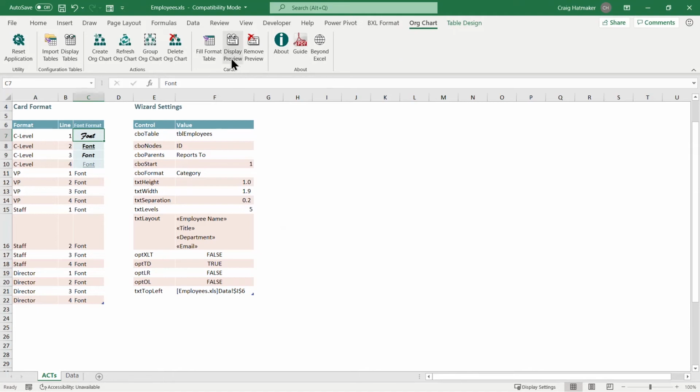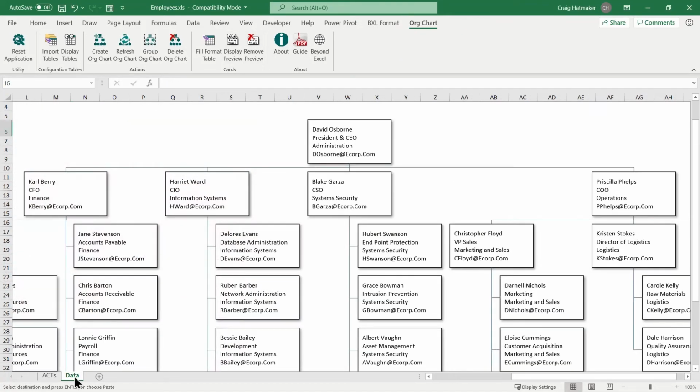We can preview what we just did. If we like it, we can do the same sort of thing for the lower level employees. With that done, all we have to do is refresh our chart.